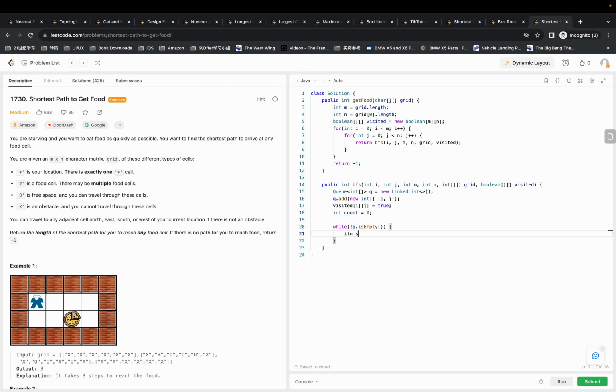Now we can do the expansion while q is not empty. Since this is a layer by layer BFS, we have to record the size of the queue in order to avoid any conflicts or duplicates. So size equals q.size, and for int d equals 0, d is less than size, d++, we can poll our existing point out. So I'm going to call it cur, q.poll. And we can initialize x for its x-axis and y for its y-axis.